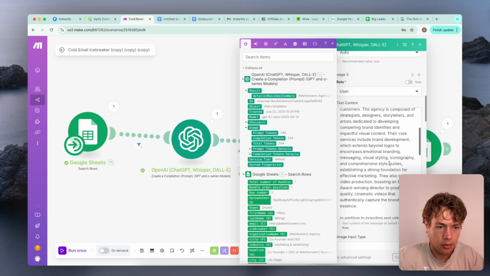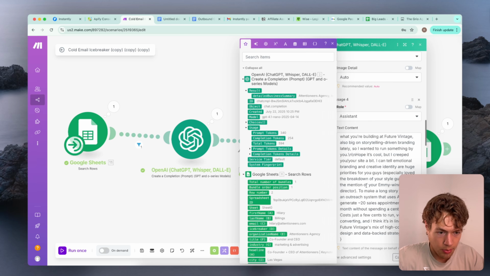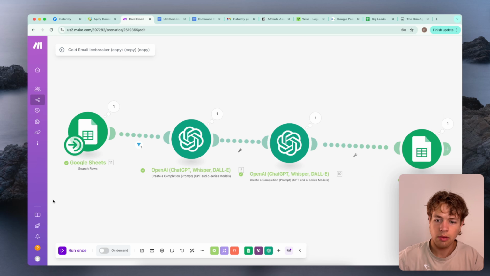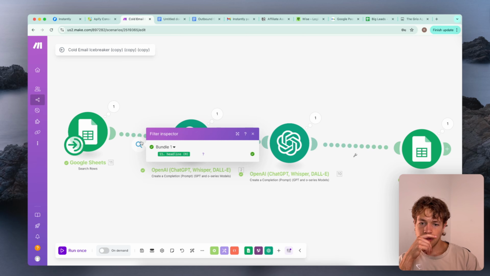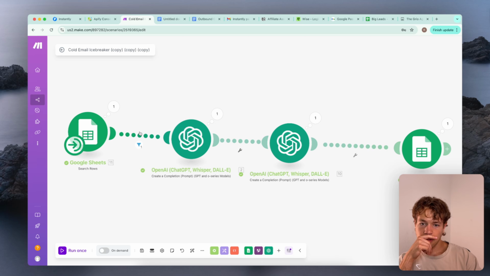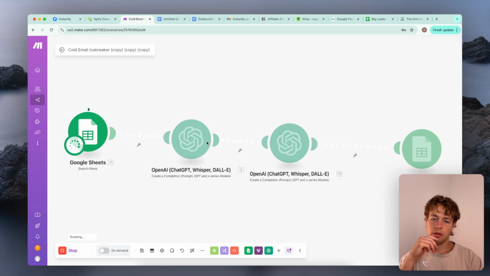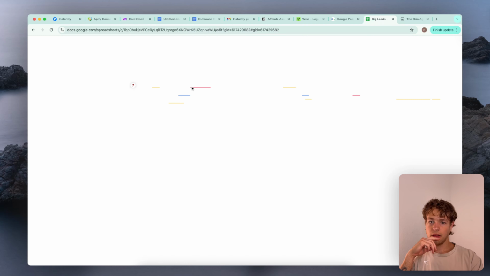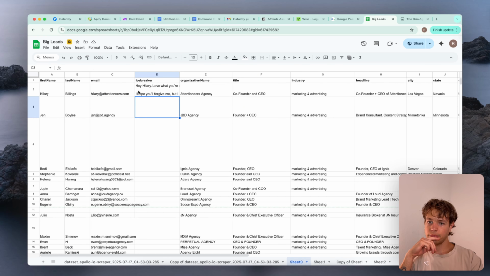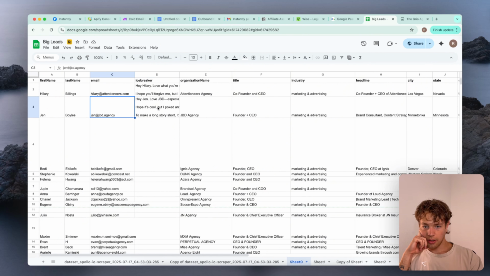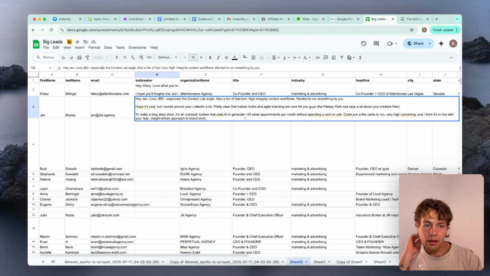All right, so there's one. And let's jump into our example. There's 2. Hit save. Let's get rid of this filter. How do I get rid of this filter? There we go. Hit save. Run once. Now it should see that Hillary already has icebreaker in there, and it should jump straight into Jen Boyles. And it should, oh, here we go. Bang! Look at that. Beauty. Use that freaking M dash though.